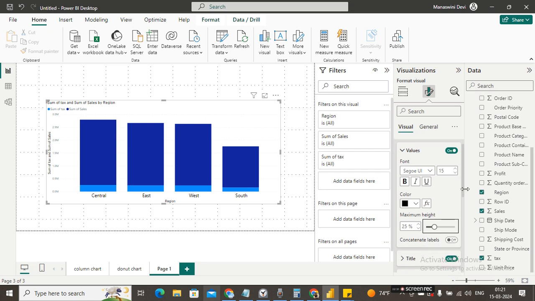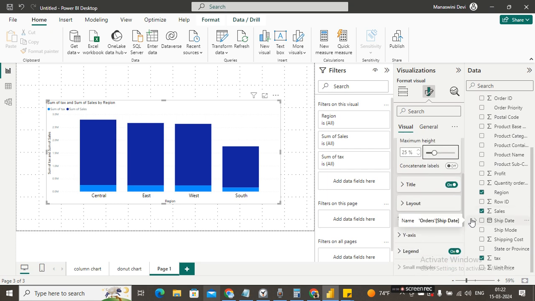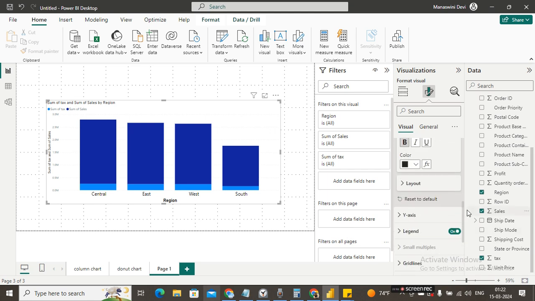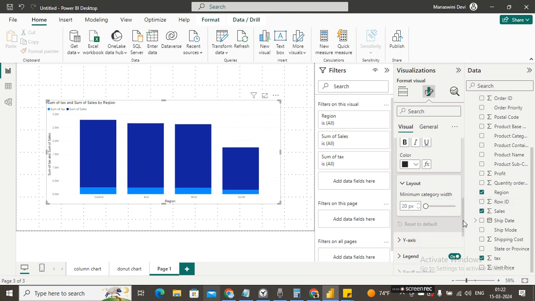Okay, then we have title. Title is also very small. Let me increase the size of the title. Okay, now it is good. And let me bold the title of the x-axis. Now it is region. Okay, so all this formatting we can do here. And the layout, it doesn't show much difference, but okay, set it to default.